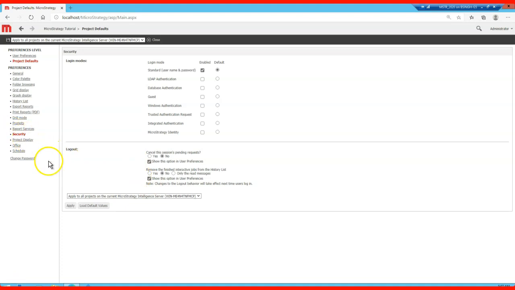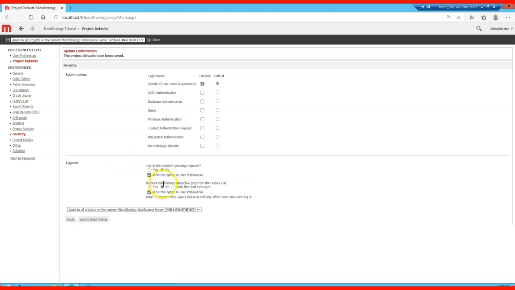There is one more setting under the security panel. You can see it: remove the finished interactive jobs from the history list. If it's yes, that means if the user logs out from MicroStrategy Web, that setting will be cleaned up by the Intelligence Server itself. If it's no, then all messages generated during the user sessions will remain in his or her history list, so they can see them later. Okay, so you can click on apply. At this time in your environment, you can just select no and then hit apply.